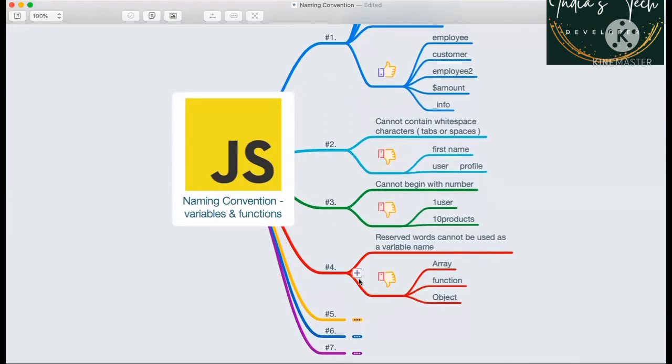We should also not be using the reserved words of the language. For example, words like array, function, object, all of these are reserved keywords, words that are already available within the language, and we should not be using them while we are creating variables or functions.